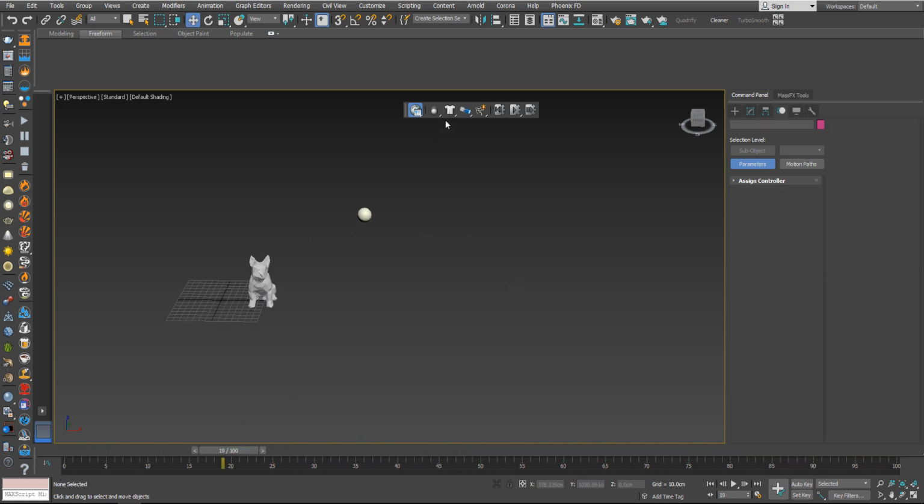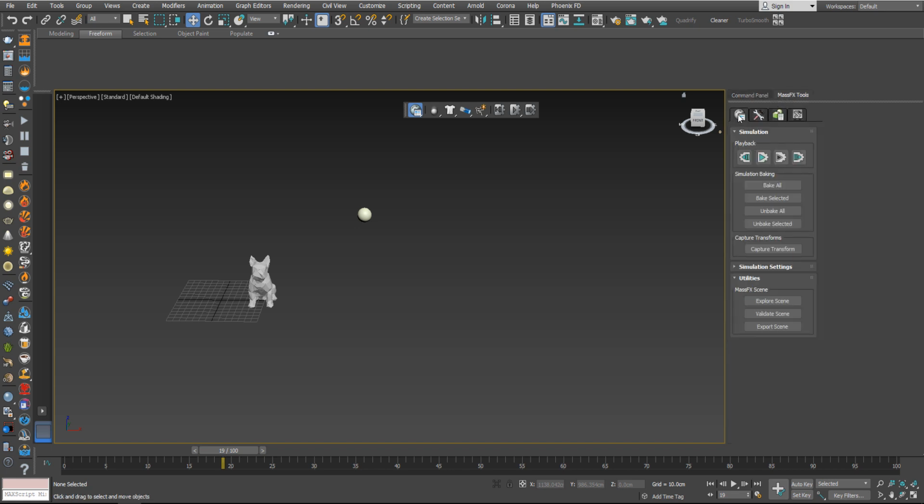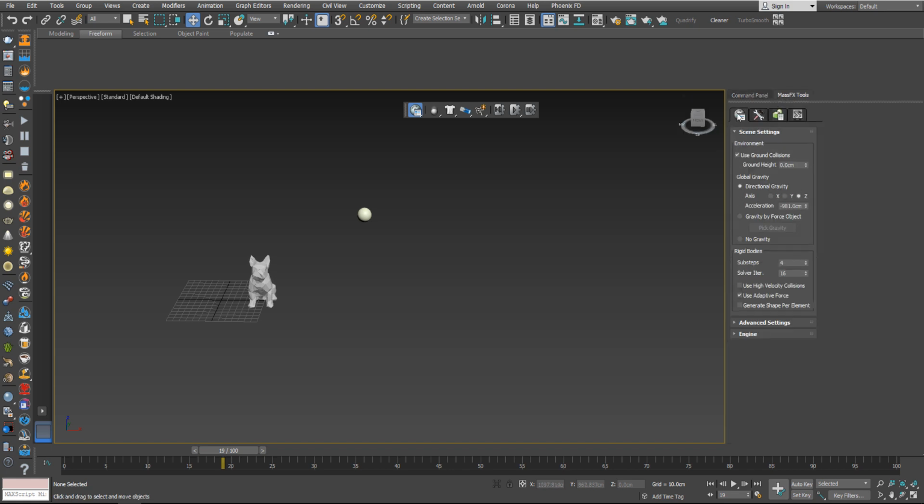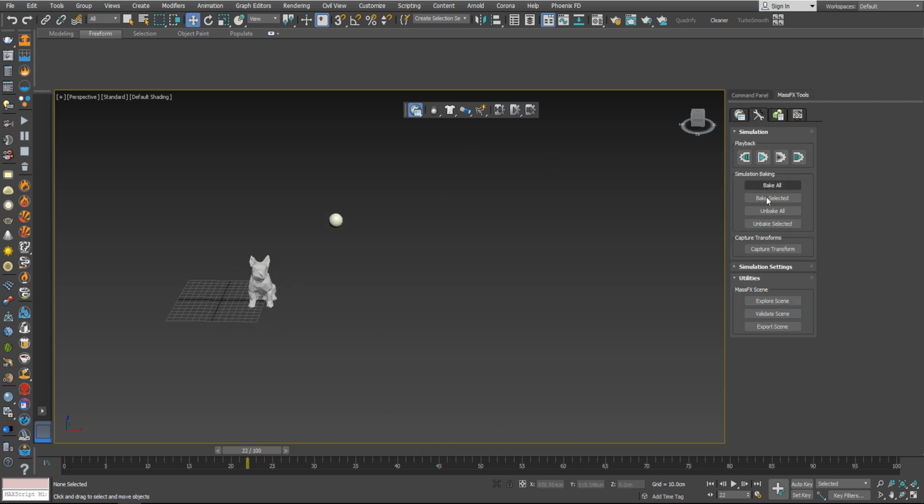And another thing, if we have a problem with our simulation, we can go here to world parameters and increase the substeps, like 2 times. If it's 1, you make it 2. If it's 4, you make it 8. Something like this. And now we have a nice simulation. And let's unbake. Unbake all. You can make it like this.